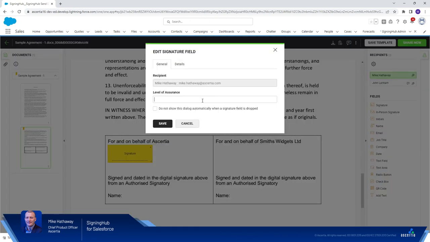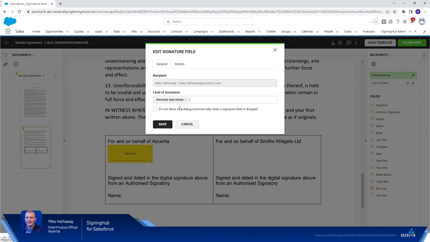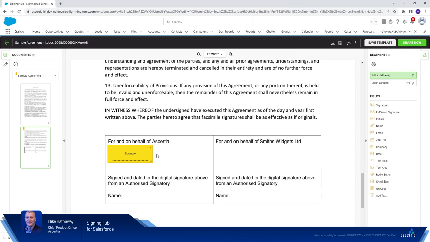SigningHub will ask us to choose the level of assurance we wish to apply for that signer. So I'm going to say I want an electronic seal, and now it's a case of positioning and sizing the signature field to match the area in the document where they want the signature to appear. I've also got the opportunity to drag across additional form fields. So for this operation, I'll drag across name, position it just there, that's great. And then I select my second signer, and I perform exactly the same operation.